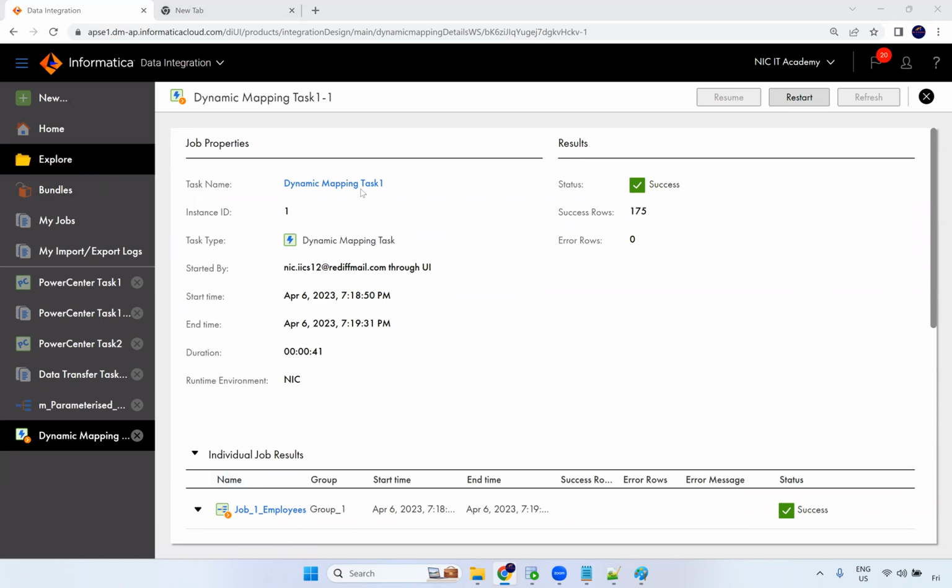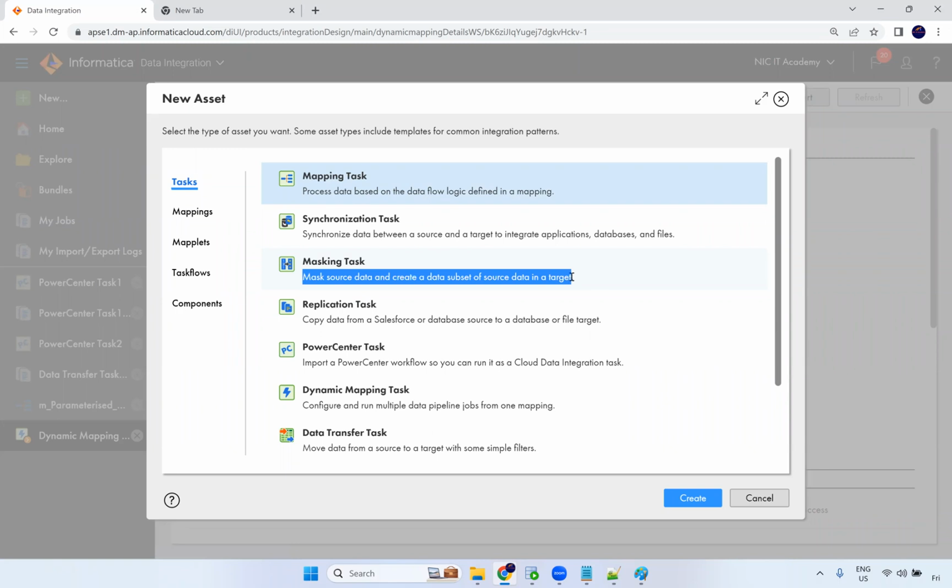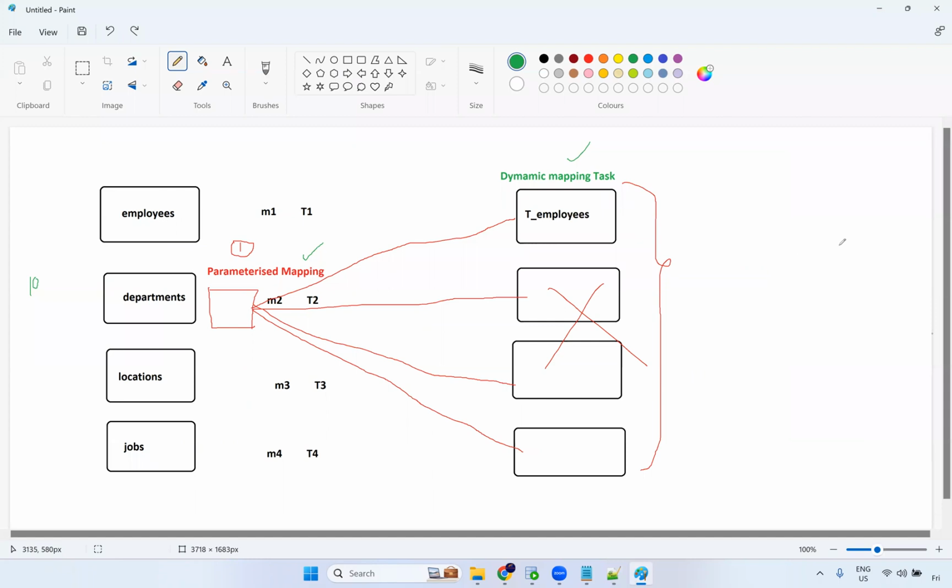Masking task. So what is a masking task? Masking task, we do not have a license here. We cannot create it. But remember, we will do data masking, right? So what we will do? Here we have the production environment. You have to replicate some data for testing in your pre-prod environment. Some data only, not all the data.